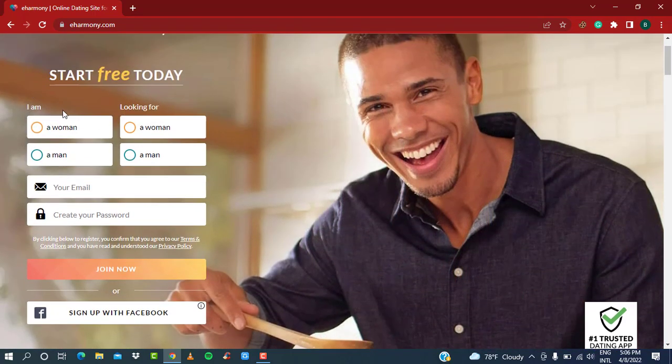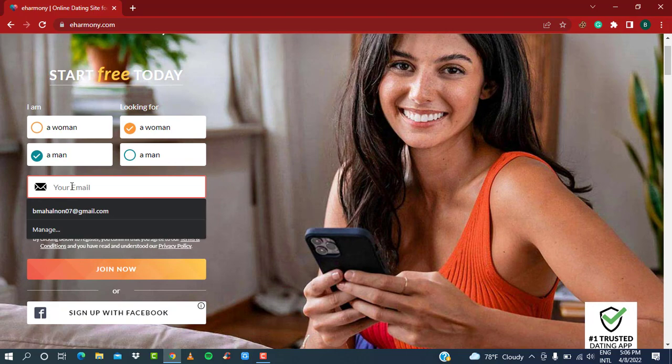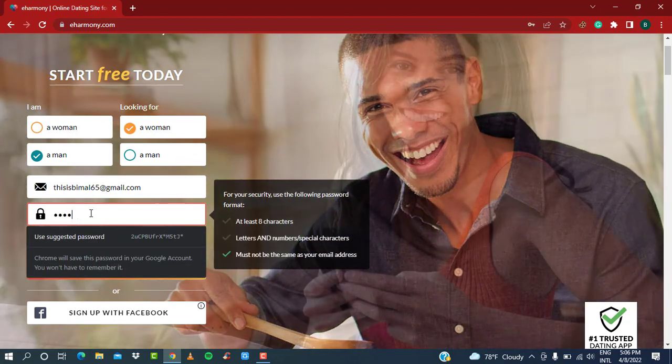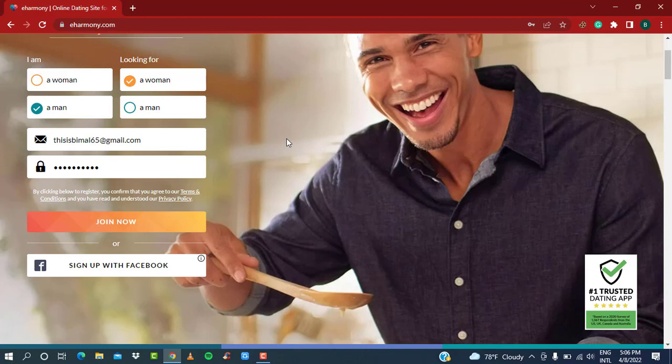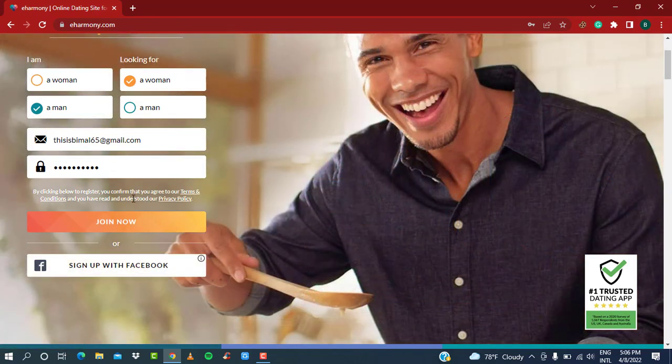Here select your gender and who you are looking for. If you're a man, click on man. If you're a woman, click on woman. Here enter your email, and you can also create a password. Make sure you choose a strong password. Once you enter your email and password, on the bottom left hand side you can also see the option to sign up with Facebook. You can do that if you want to, but for this video I'm going to click on join now by entering my email and password manually.